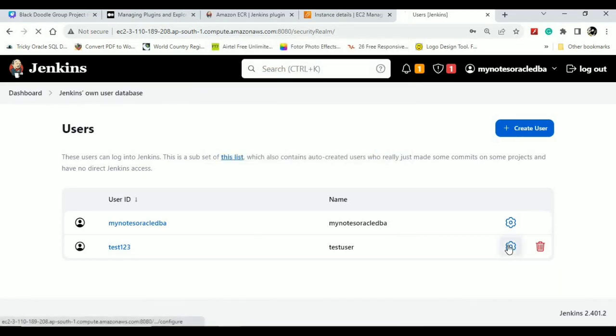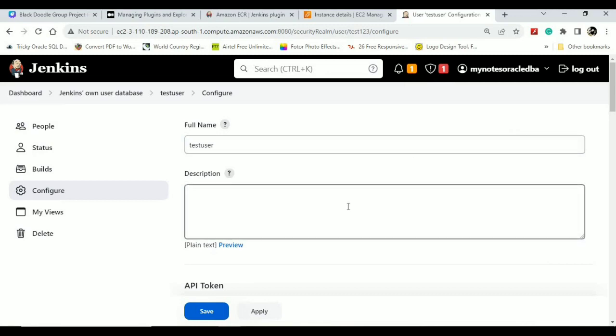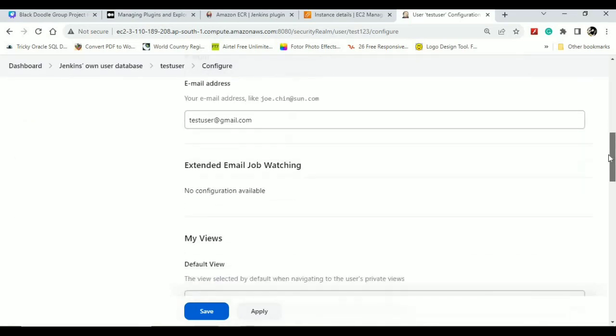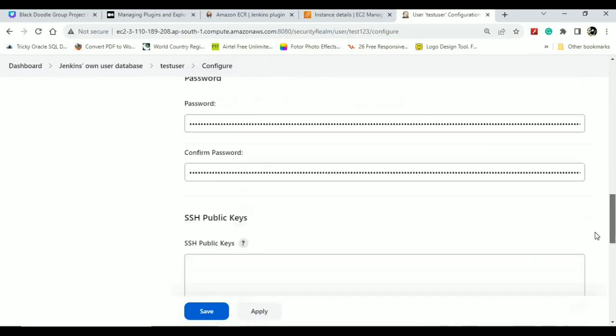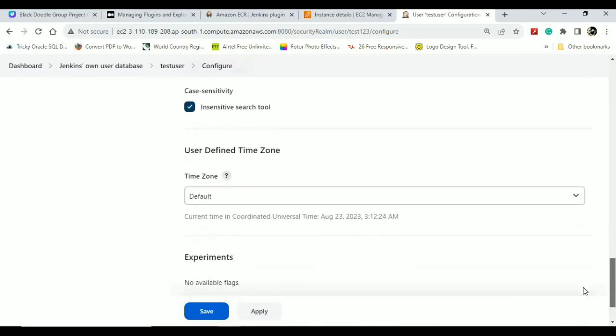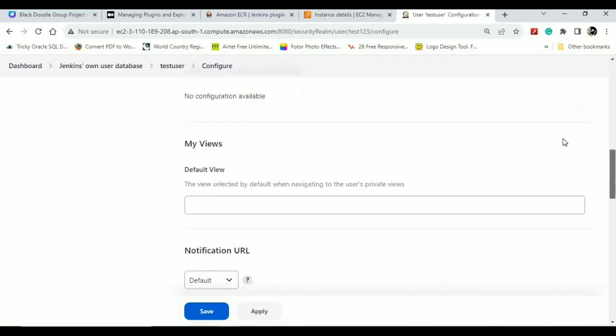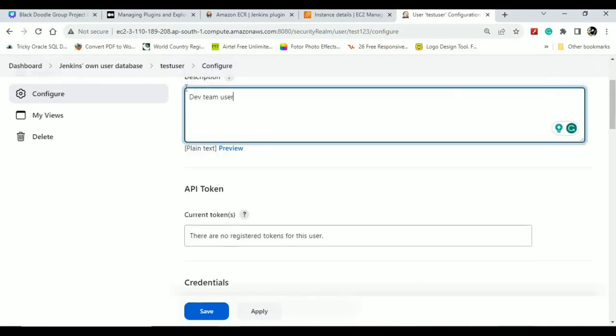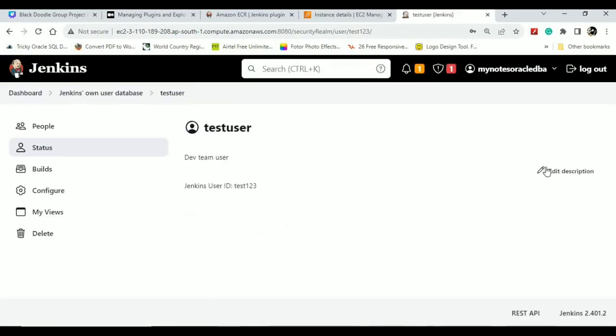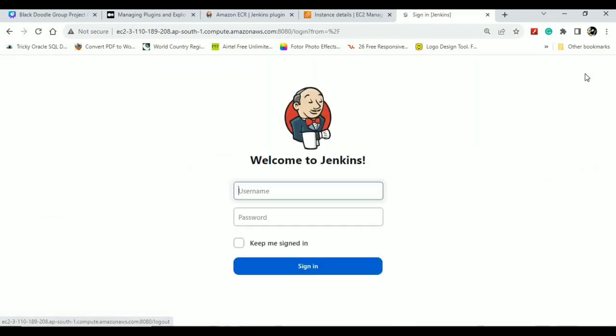Now just go back to here and you can select the user, and if they have any API tokens, you can configure it and you can see that. The configuration actually shows like that. You can just save this. Now we'll just log out. I will say just 1 2 3.